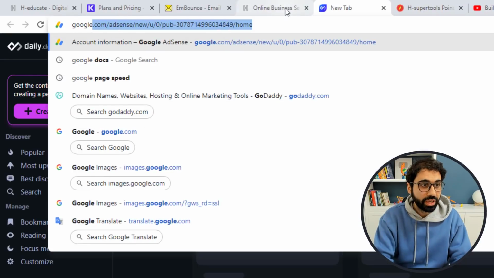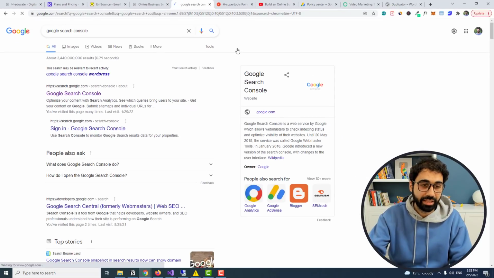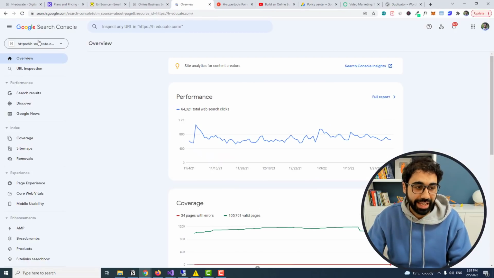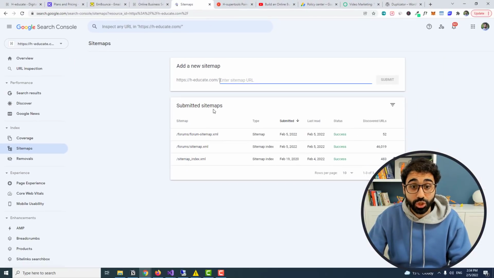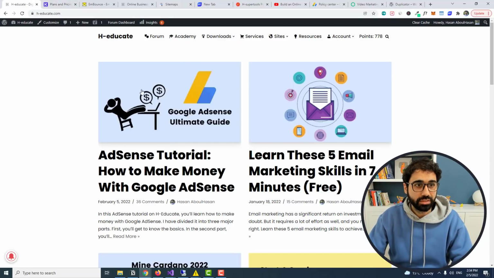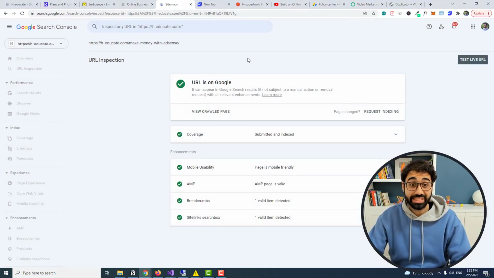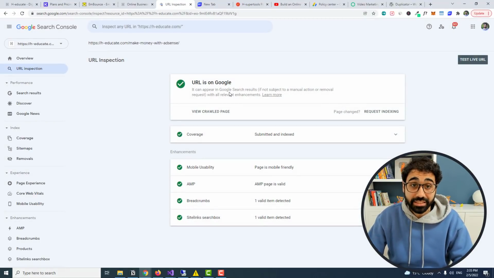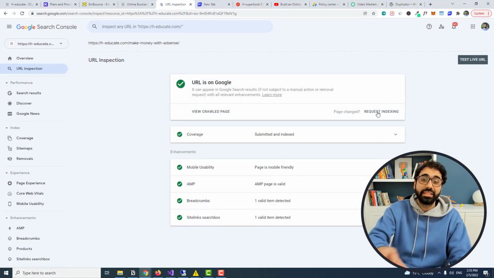Go here to Google Search Console. Let's open it and show you this practically. So this is my website as an example, Educate, let's say. Make sure in the sitemap section, you have submitted your sitemap. Then, as an example, go to your website, pick any article or any link, submit it here, inspect, enter, and it will show you if it's indexed or not. If it's not indexed, simply click on request indexing and Google will start indexing your website.